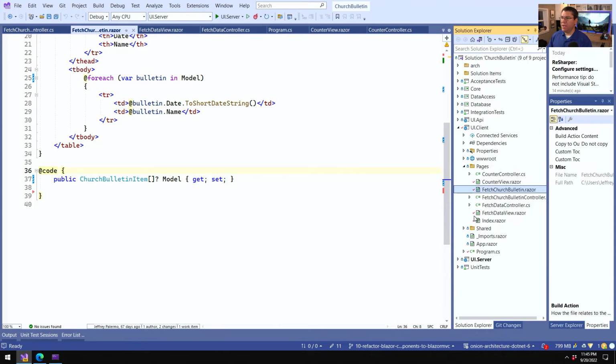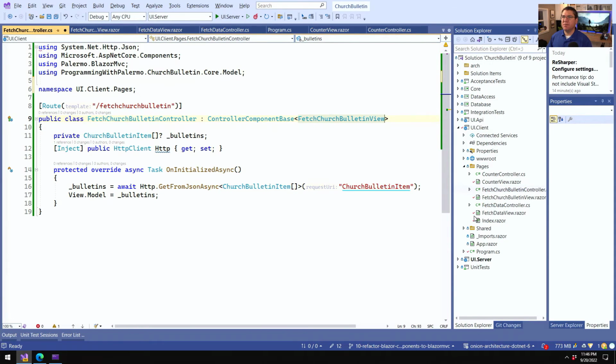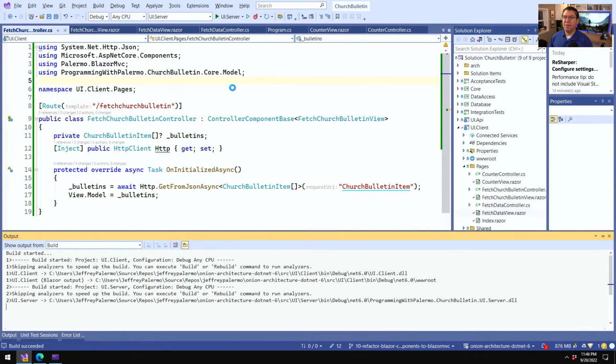The rename to have a view suffix by convention. There we go. Save. Let's go ahead and clean up that using statement. And I'm pressing Control Shift Alt F, which is just a generic cleanup. Okay, so that's that. Control F5.